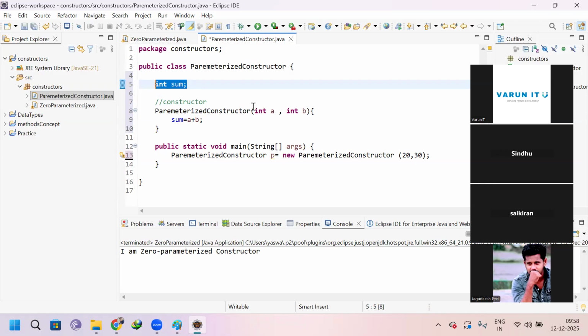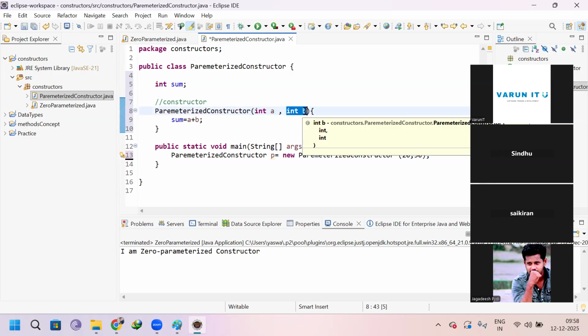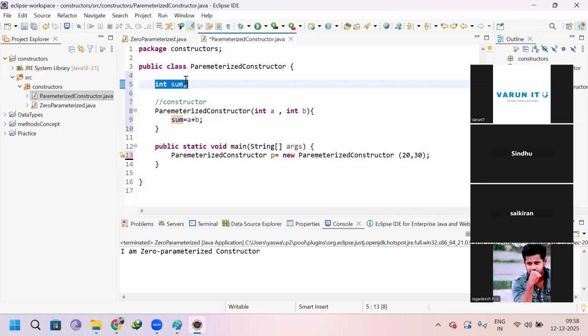Where are we storing? We are storing under this variable. Guys, here we are expressing int a, int b as parameters. Those values we are storing. We want to add those numbers and store them in this variable. Whatever you store, that variable should be an instance variable. Got it? Yes, sir.